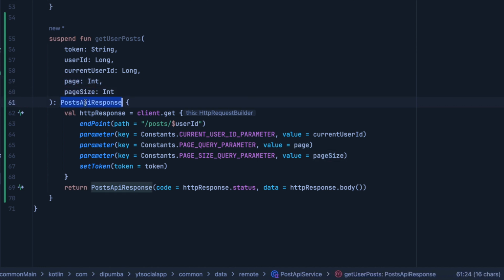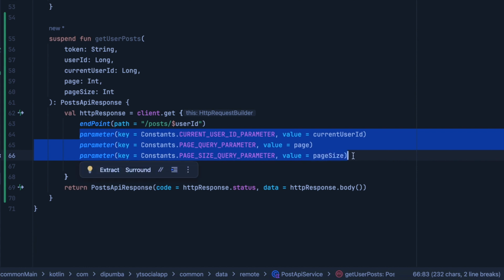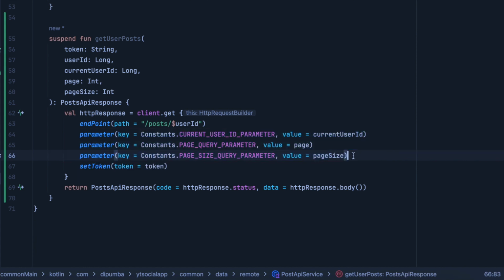It returns post API response, and then inside the body, we first of all use client.get to make a GET request. Now here we are setting the endpoint to fetch post for the specific user ID. We then set query parameters for the current user ID, the page, and the page size. We also set the token for authenticating the request. After we obtain the HTTP response, we return post API response, which includes the status code and the response body.